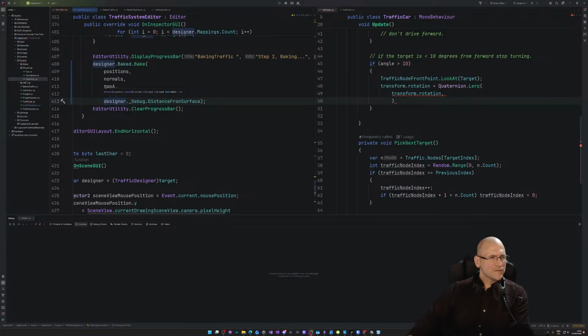Positions make sense, normals make sense, the rest of the names map out. Wait, that's radius. Okay, yeah. Distance from surface mirrors radius.